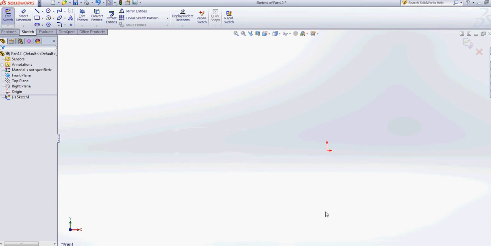Okay, so we're going to start with creating the cab for the A9S.